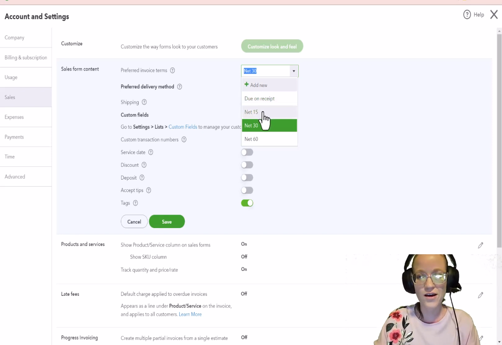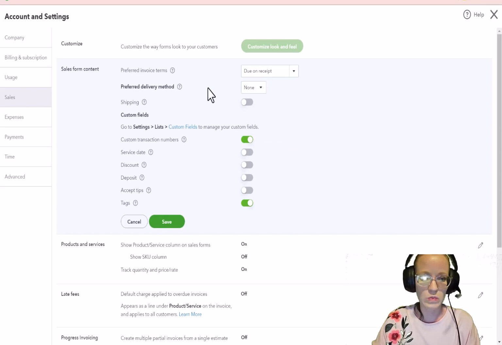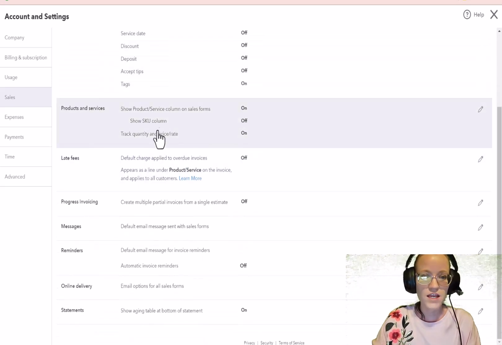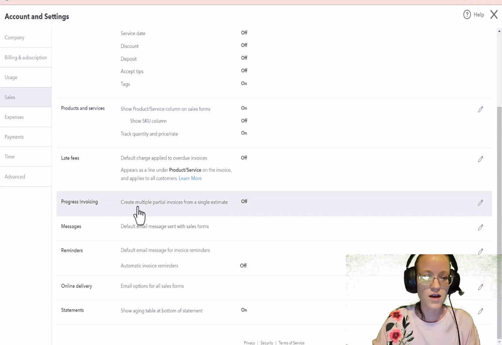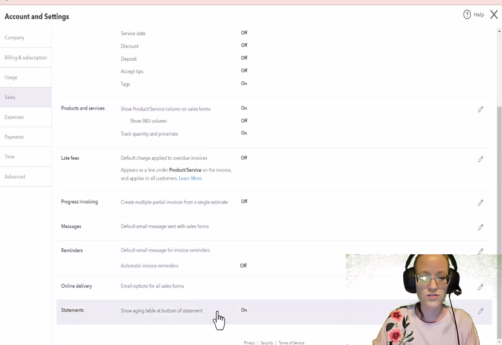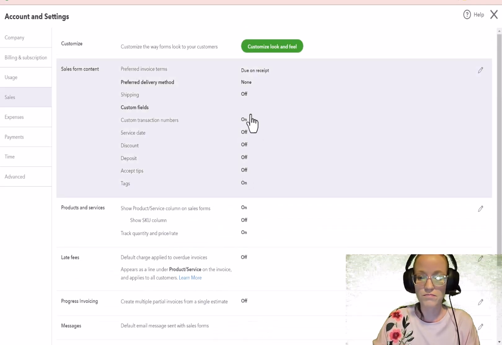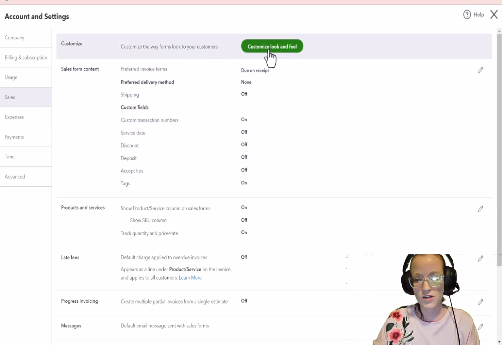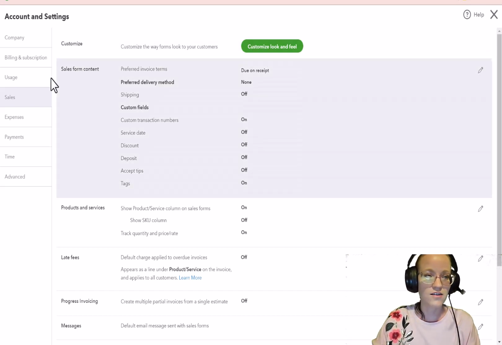There are a few preloaded options that are just fairly common, net 15 and net 60, but normally I want to switch over to due on receipt. And you can also add a few more items. I'm just going to click save there. We have late fees, product and services, some different options. If you want to send statements that show how many payments the customer has missed, how many invoices they still have open. And then also, if you wanted to customize your invoice, you do have that functionality available. We'll go over that in a later video.